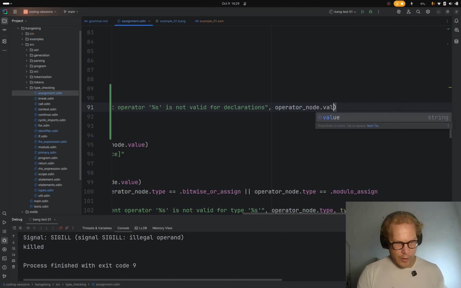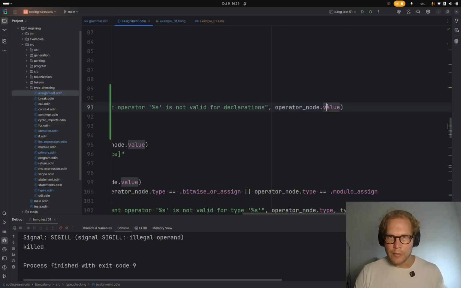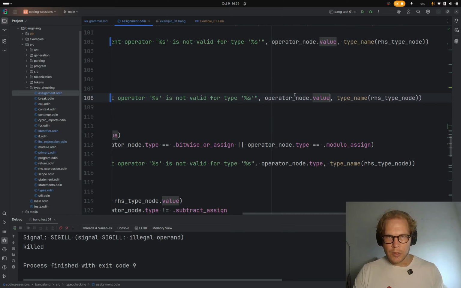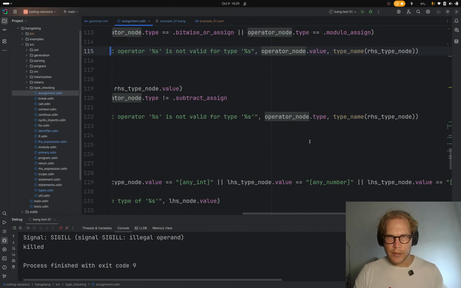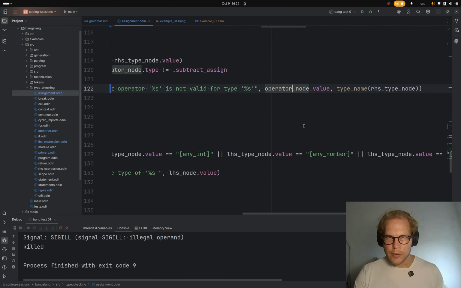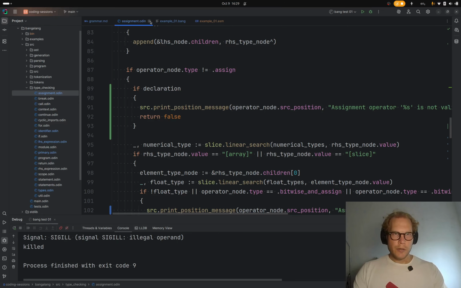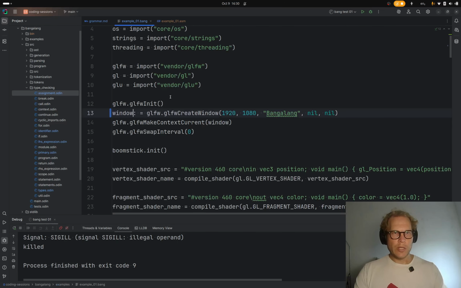We put the type here. I feel like the value would be better, so that it will actually print the symbol, not the word equals. I think that's better. Okay. So that's a nice extra check there. We can test that.